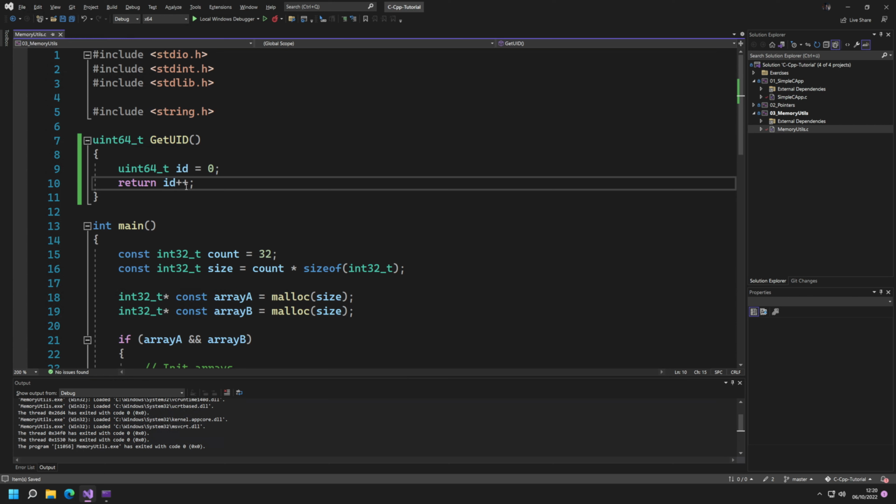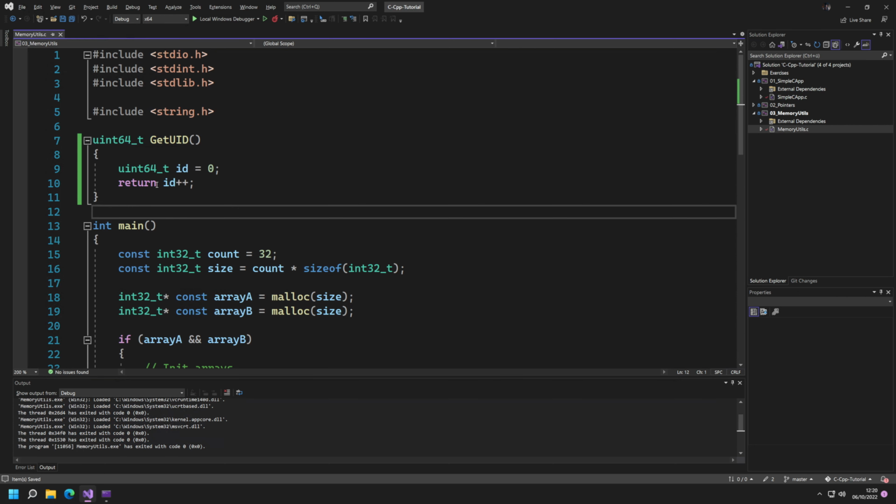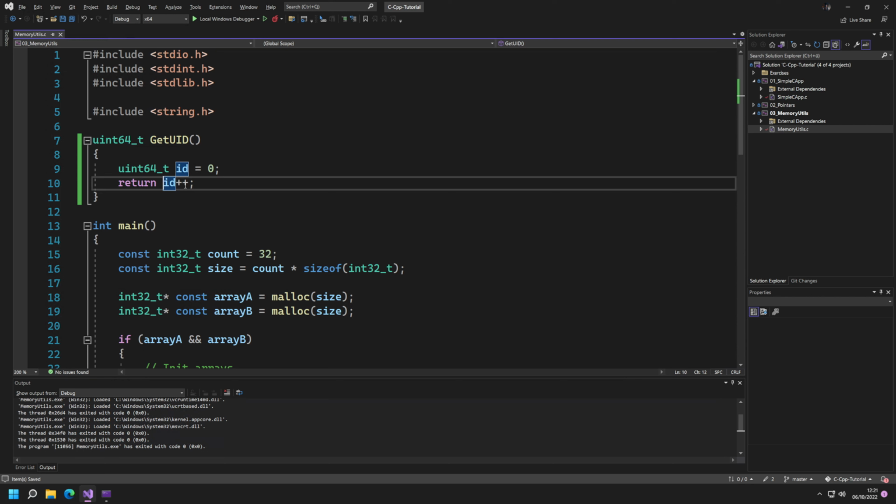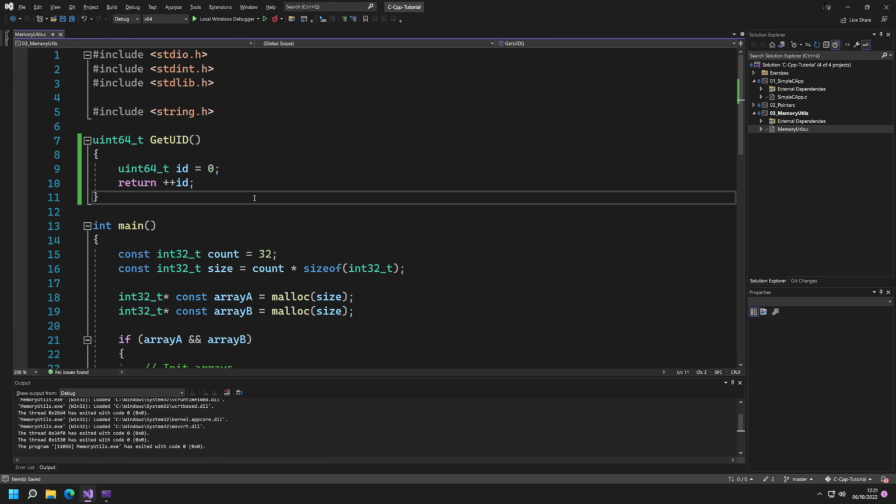ID++ is a so-called post-increment. So basically what we are doing here is we are getting the ID, and after we got the ID, we're going to increment it because the ++ is behind the ID. So this basically means return ID and increment it afterwards. ID++ means take the old value and then increment. What you can also do is a so-called pre-increment, which is basically the other way around. Increment ID and then return it.